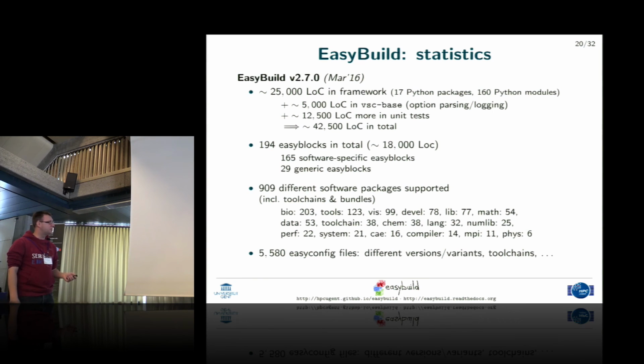In the release, we ship over 5,000 easy config files, which you should look at as examples rather than something that you should maybe use standard out of the box, even though they typically work. But it's probably worthwhile to at least check what they are doing and check if they are using the configure options that you expect, and so on. And they're very easy to change.